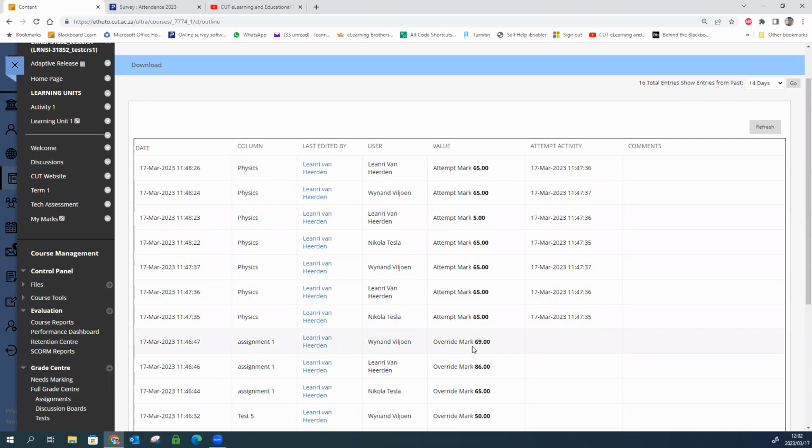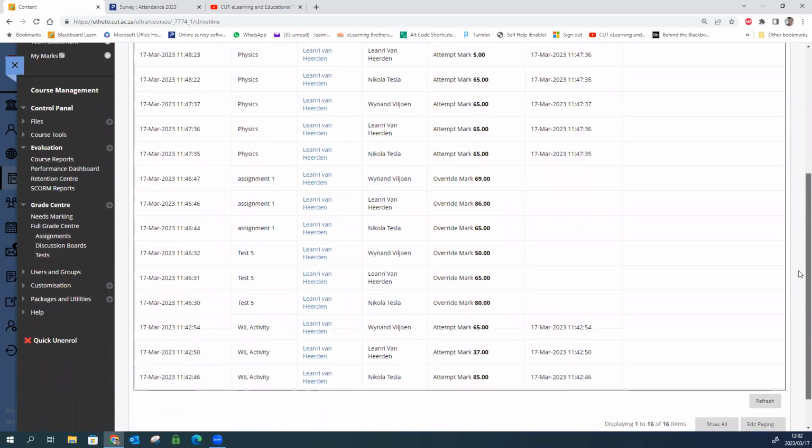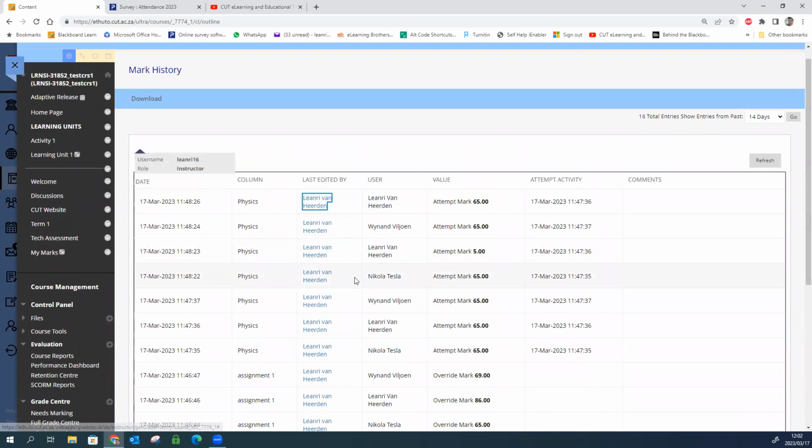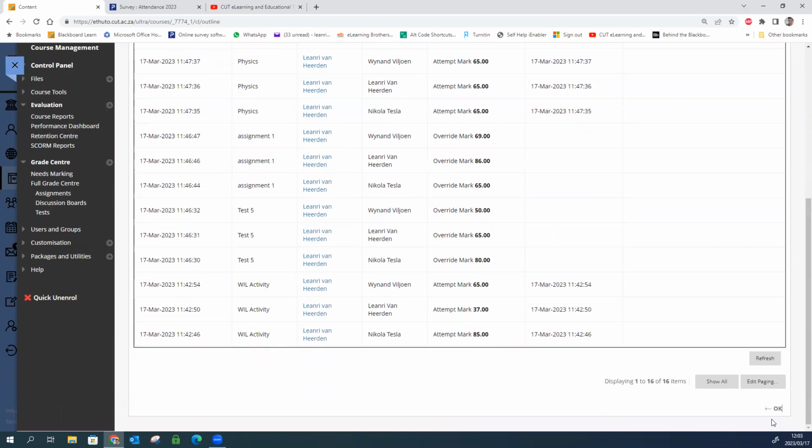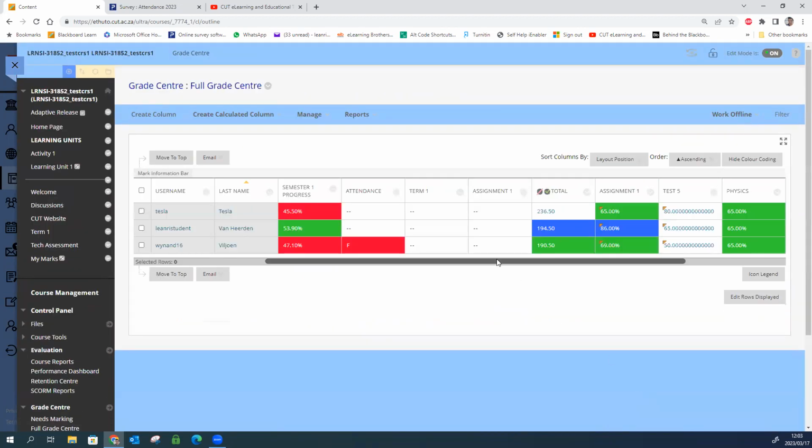Sometimes it was overridden, so a current mark was overridden with a new mark, and you can just see the history here. You can also open up the user to double check who it is. In this case, it was me, and if the user added any comments, they will appear here. You can download this if you need to prove something. So if you have an incident where multiple lecturers were marking and you need to say, yes, we did mark it, you can download it over here.